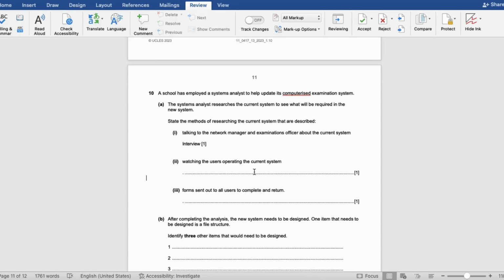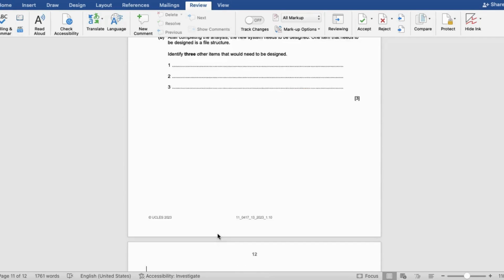Watching the users operating the current system. Okay, that's analyzing. Sorry, that's observation. Alright, forms sent out to all users to complete and return, questionnaires, because it's talking about forms. Questionnaires.